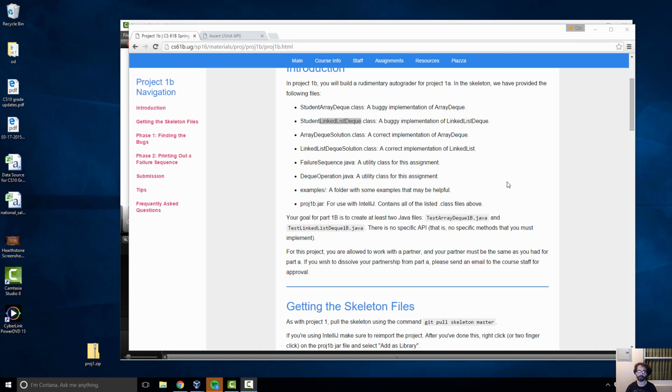Quick rundown of Project 1B. So you're going to build a basic little autograder for what you did in Project 1A. We're going to give you a buggy version of ArrayDeck and a buggy version of LinkedListDeck, and your job is to find the bugs and print out a useful message, imagining that you are me writing an autograder.